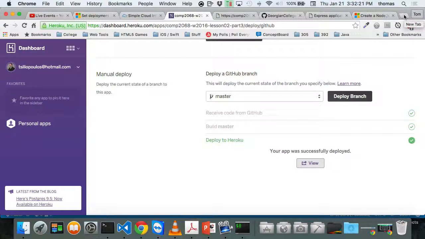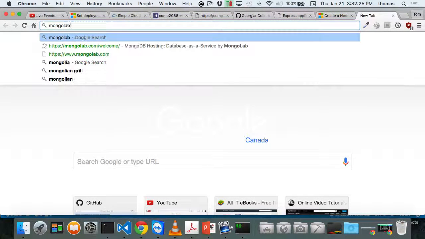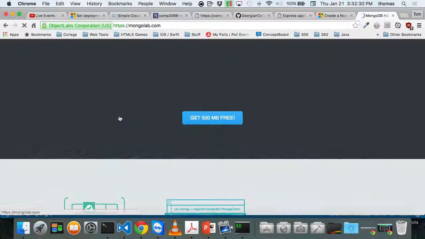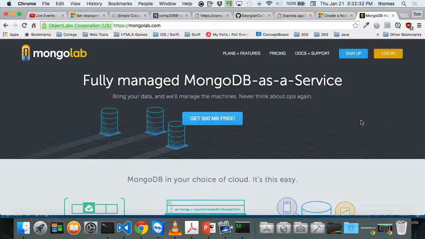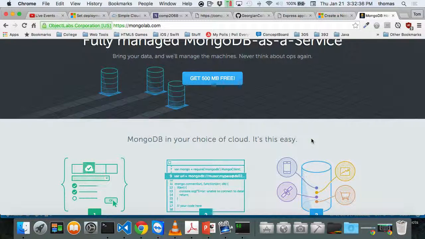Now there's a couple ways to do this. If you go to MongoLab, let's search for it. Here it is. I want you to set up a free account, right? And again, you get some pretty good free stuff. This is an online cloud service, MongoLab, MongoDB as a service, which we're going to do.